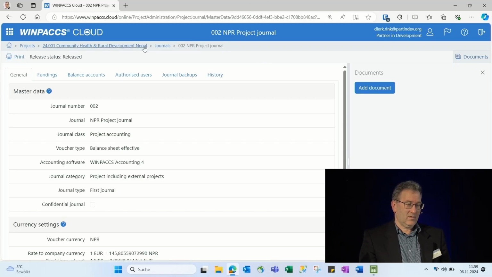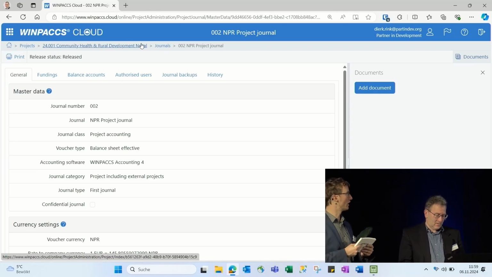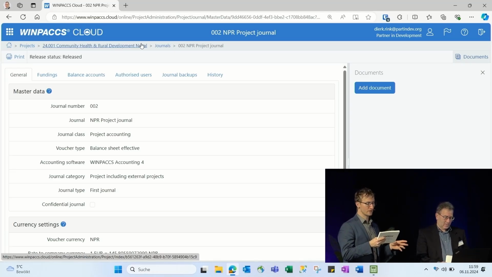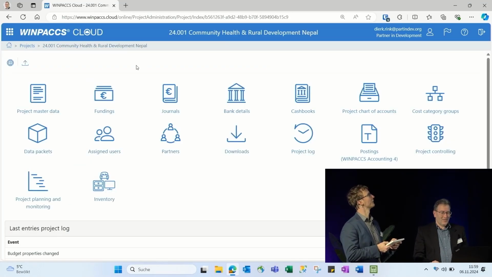So we have projects, we have many projects, and we also have many donors. We don't have just one. And they all have different requirements. Is it possible to set up a project according to the special requirements of this one donor, for example? Yeah, that's possible. Can we see that? Yes, I'm going to show it, sure.